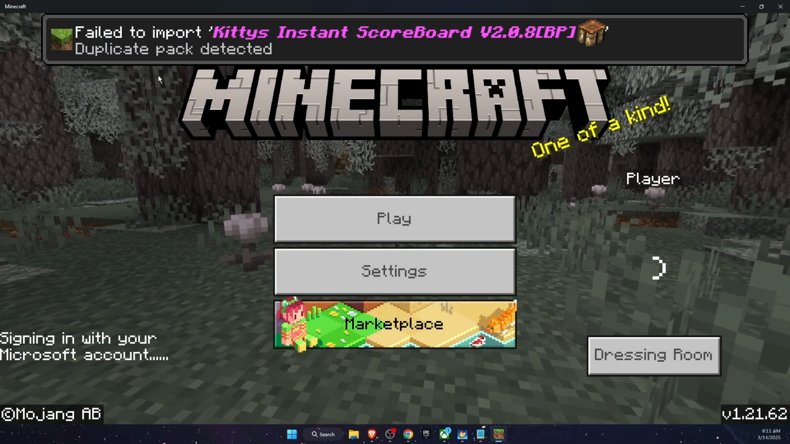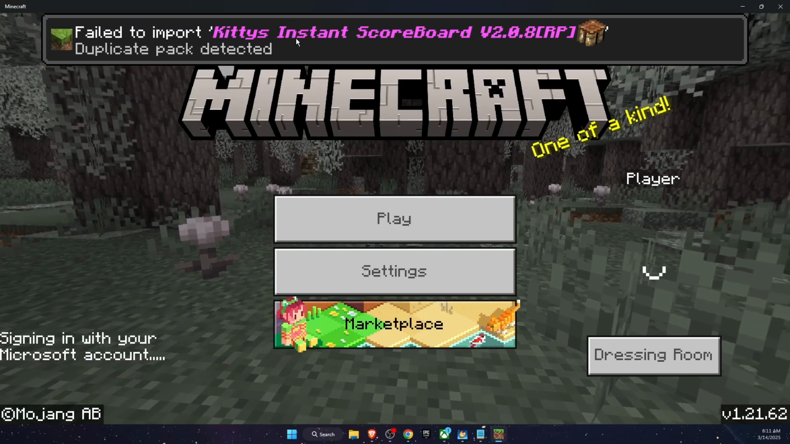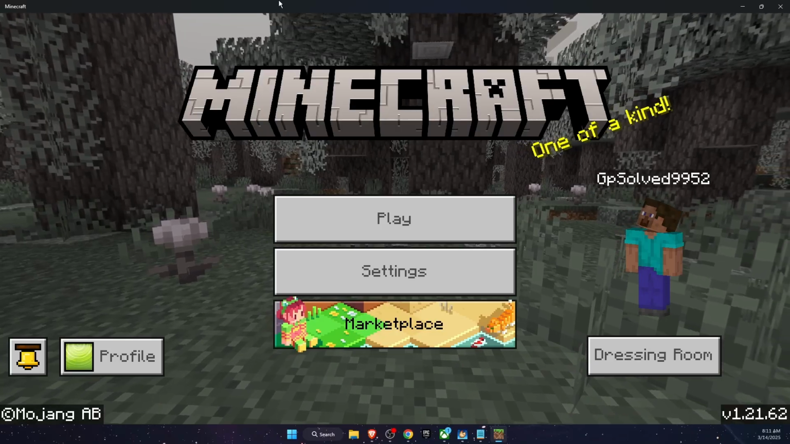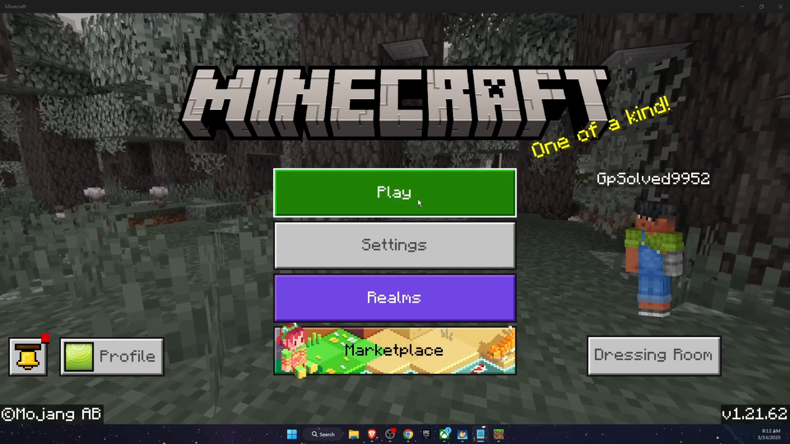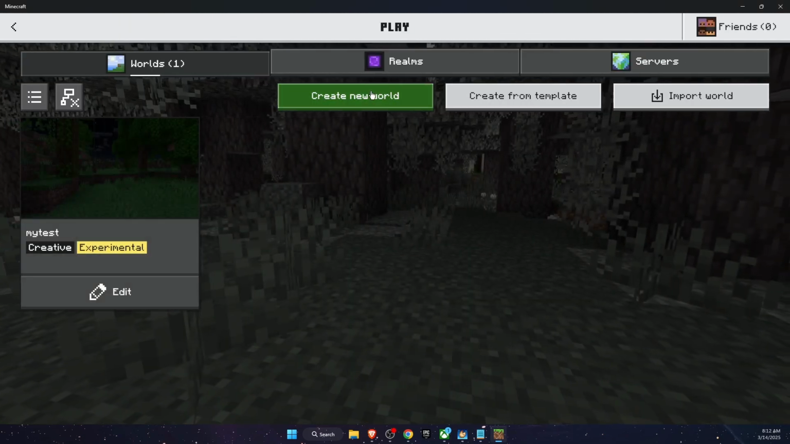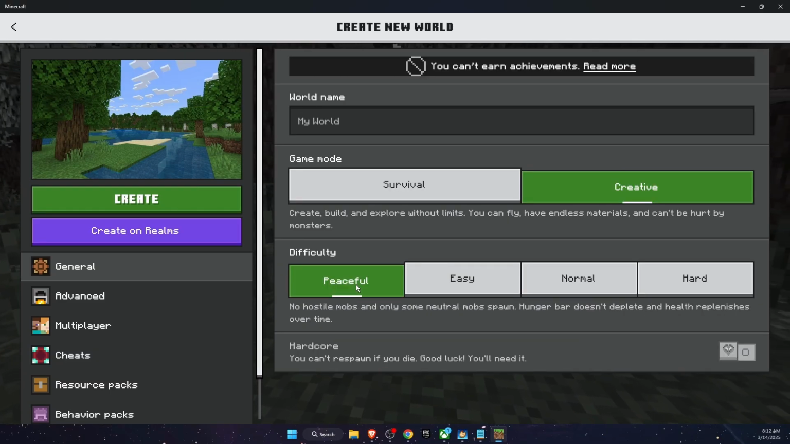And as you can see, I already have it, so it's a duplicate pack and I cannot import it again, but basically you will see it here, successful installation. Now after that, you want to click play, then create a new world, and right there you want to choose creative and peaceful. You want to write down your world's name.